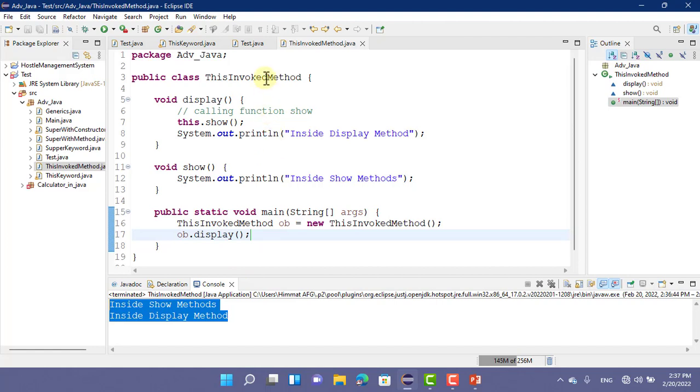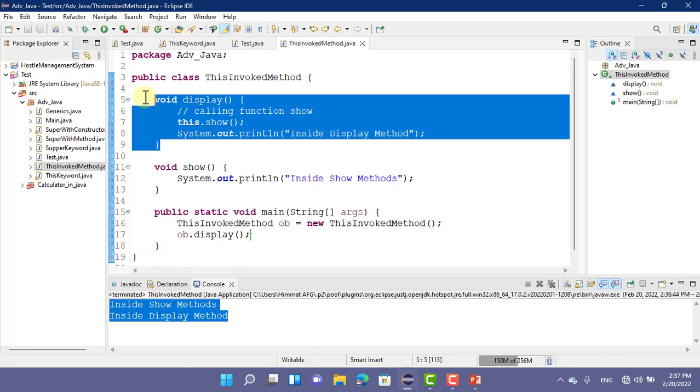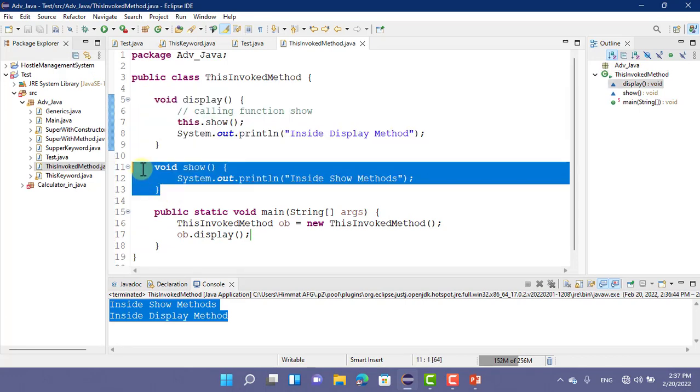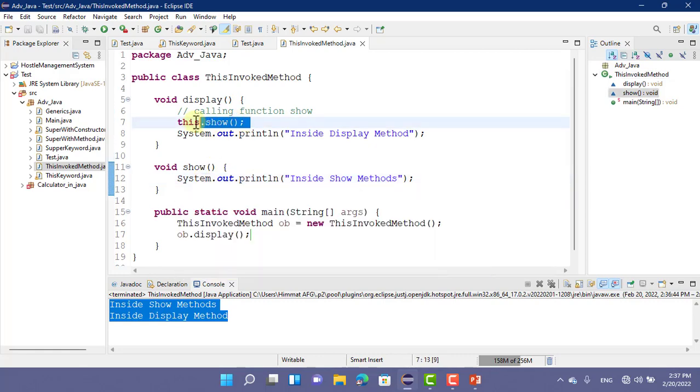That is our class. In this class we have two methods, void display and void show. When we want to call this method, we use the this keyword, this.show().